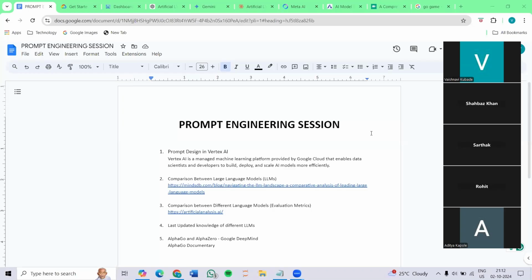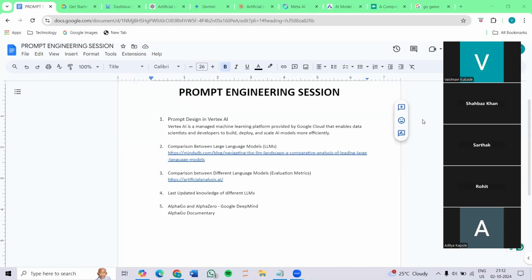So today's session, we'll be discussing how to design prompts using Vertex AI. Vertex AI is basically a platform provided by Google, and most data scientists and developers use it to build, deploy, and scale AI models. So let's just see a small demo.